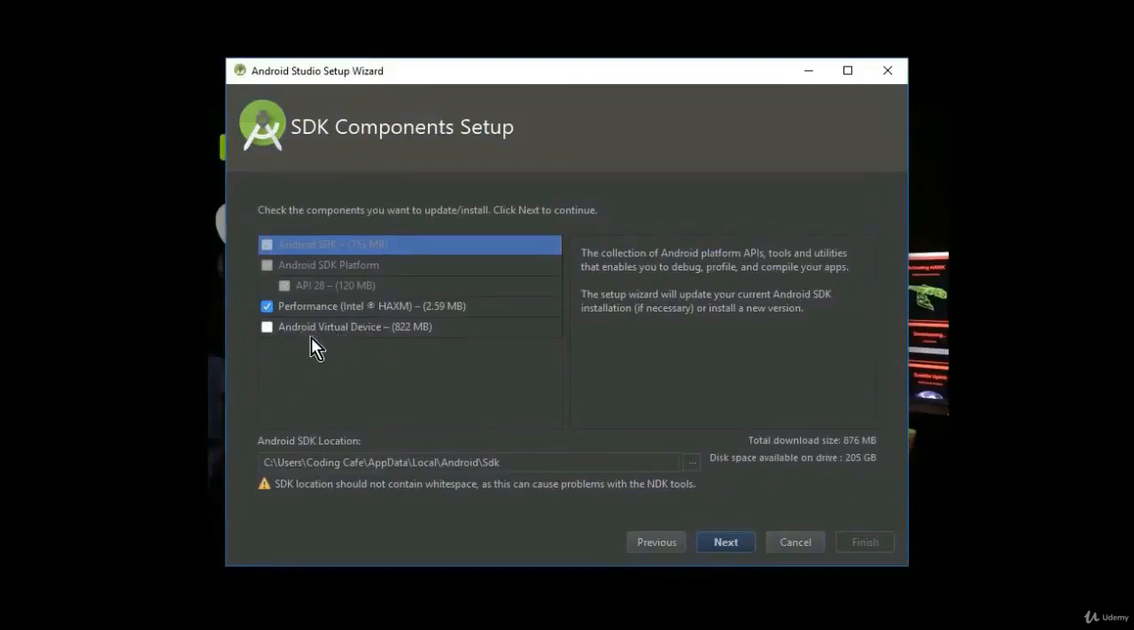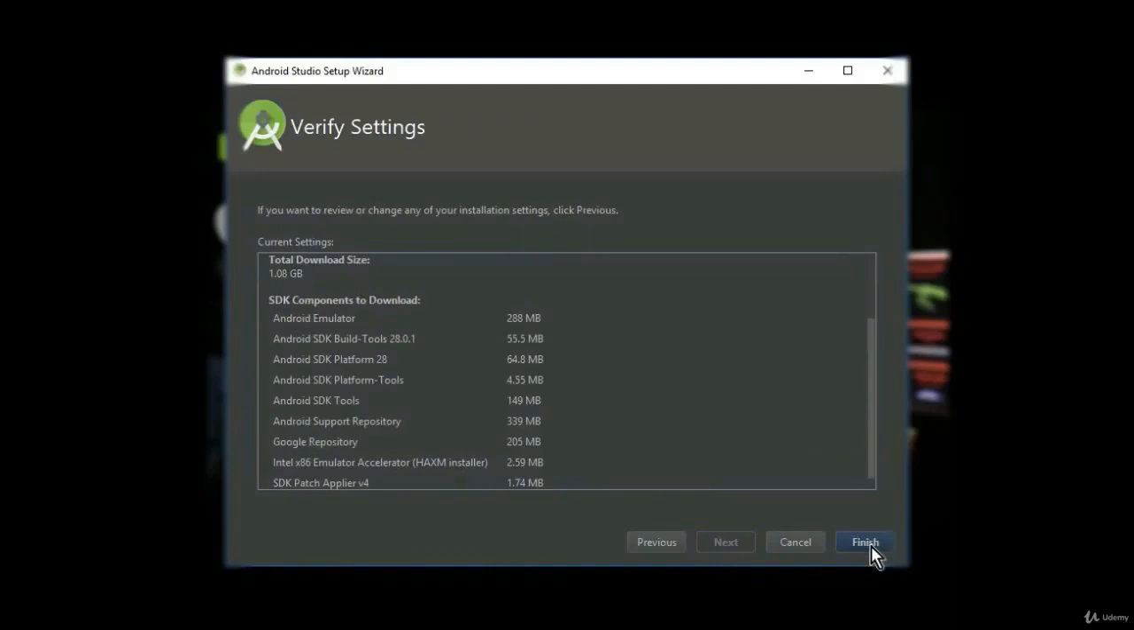have not selected this Android virtual device. Okay, we are not going to install this virtual device from here. So make sure to uncheck this. If this is selected, then uncheck this. So now let's click on next and click finish.